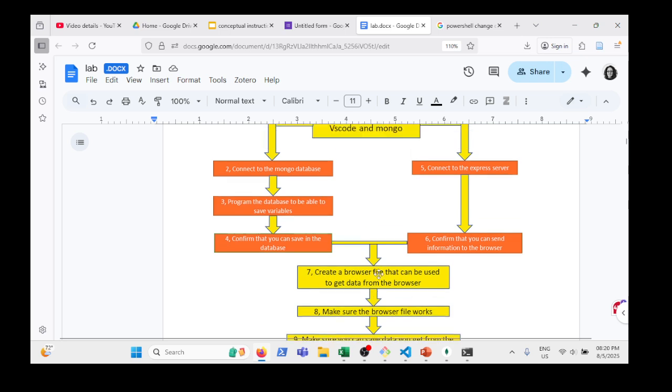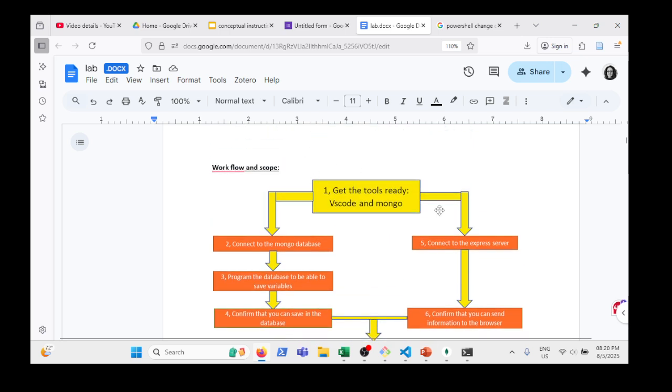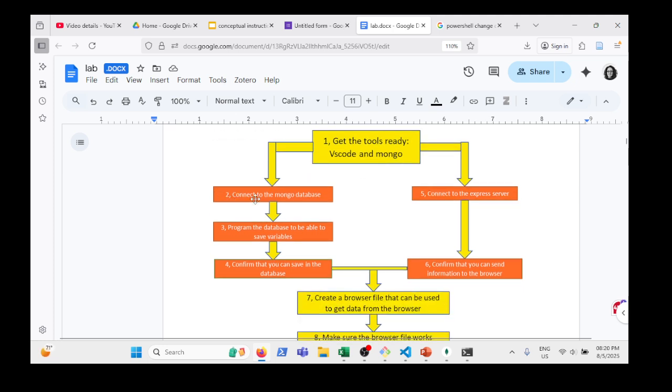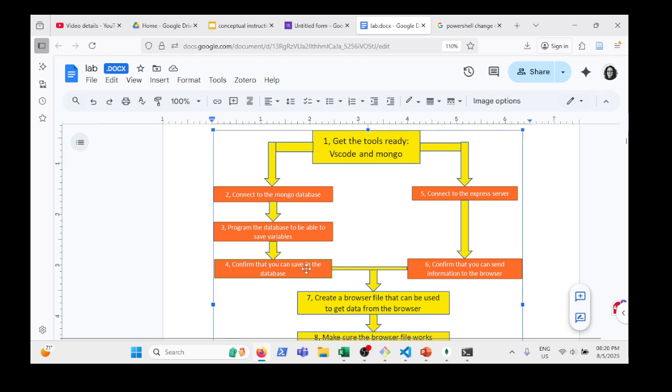So basically, we got most of our tools ready, which were predominantly VS Code, Mongo, and if you're on a Microsoft device, you got Git Bash as well. We connected to our Mongo database. That worked out great. And then we were able to save a few variables into that database. We made sure that all of our checks were done and that the data does indeed save there. So we've got our back end sort of connected.